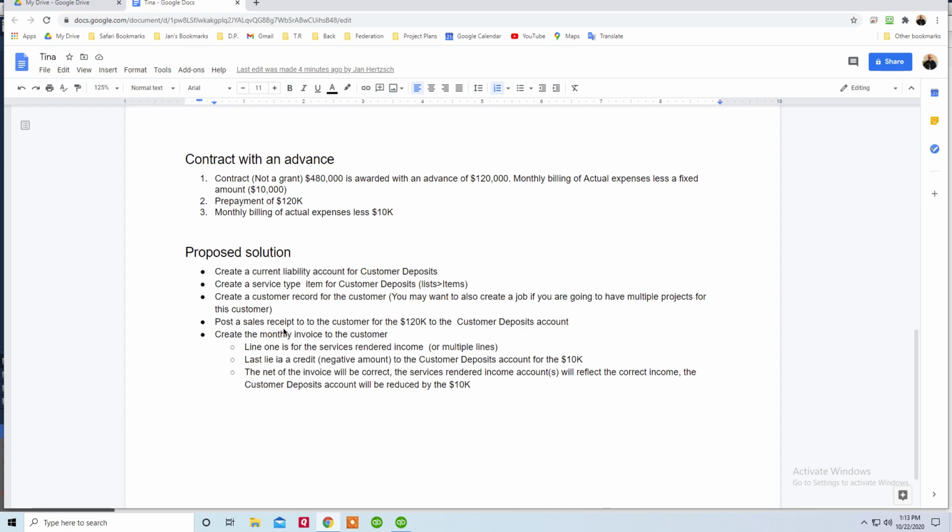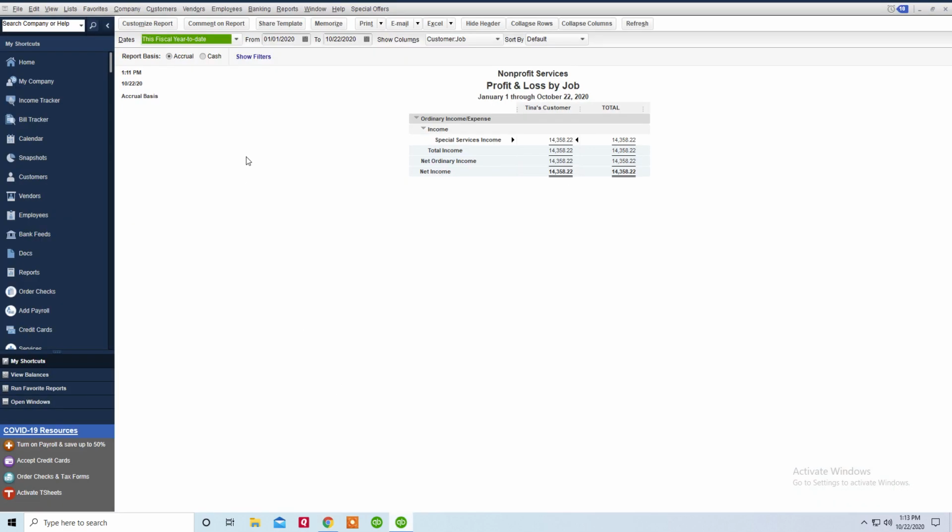The first step is to post a sales receipt for the $120,000 going to customer deposits. And then the next is to create the monthly invoice to the customer and reduce that invoice by the $10,000. Let's see how this works.